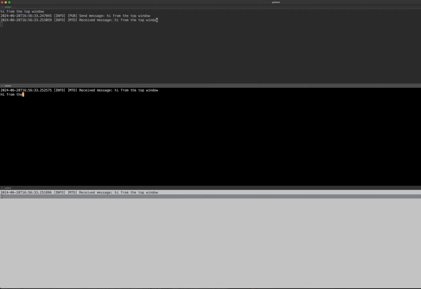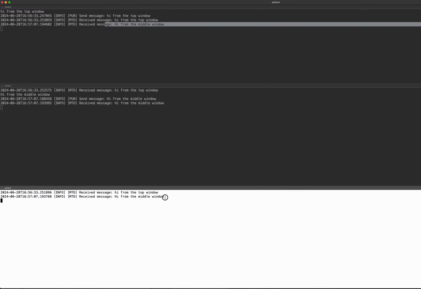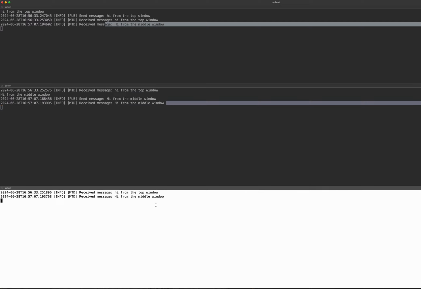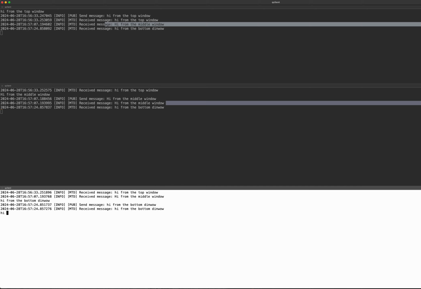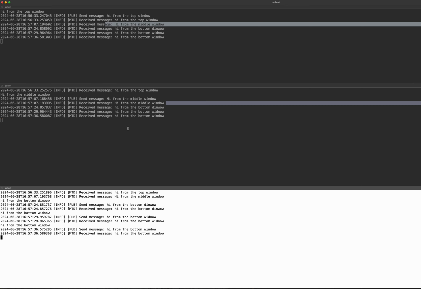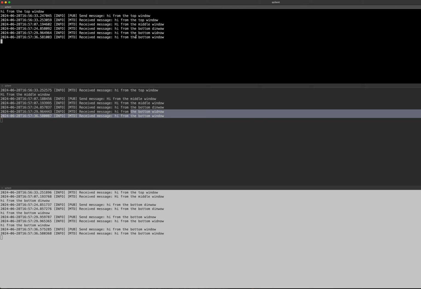I can say hi from the middle window, and we can see that this one sees hi from the middle window, and this one sees hi from the middle window. And of course we see ourselves, because it's echoing itself back to itself. And I can say hi from the bottom window. Oops, misspelled the window. Hi from the bottom window. We can see that these messages, even with the misspellings, are making it to all of the windows.